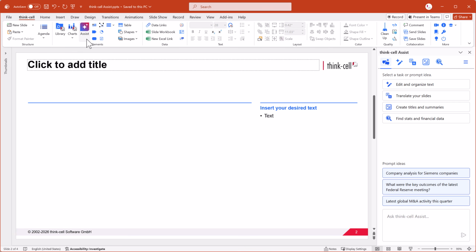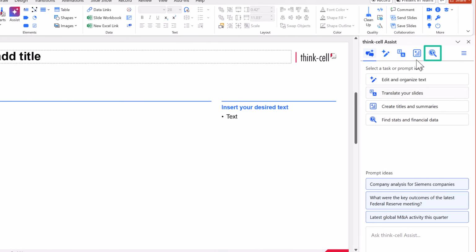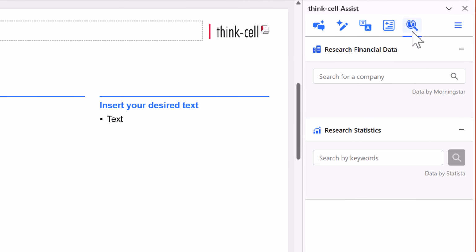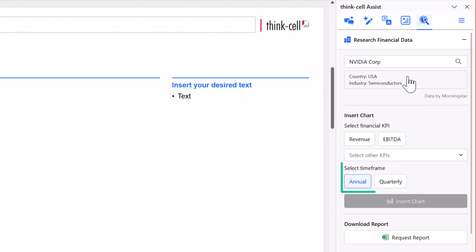Let's say that you want to create a chart that shows NVIDIA's revenue boom resulting from AI growth. On the Research Data tab, search for the company that you want. Next, choose the KPIs and time frame that you want to show in your chart. In this case, we want to show the company's revenue on an annual basis. When you're finished choosing your parameters, select Insert Chart.